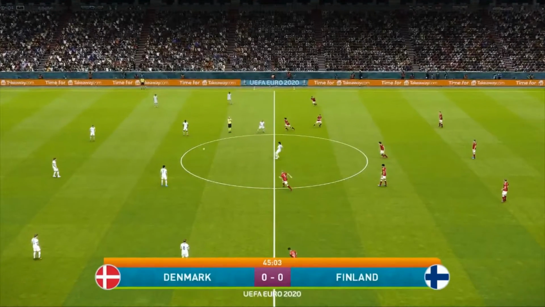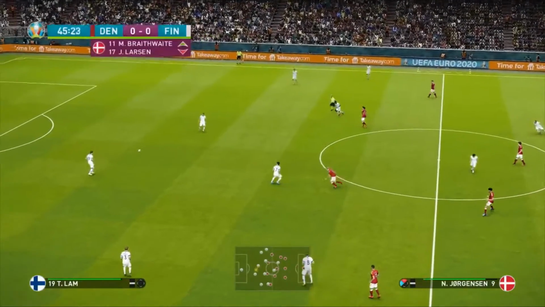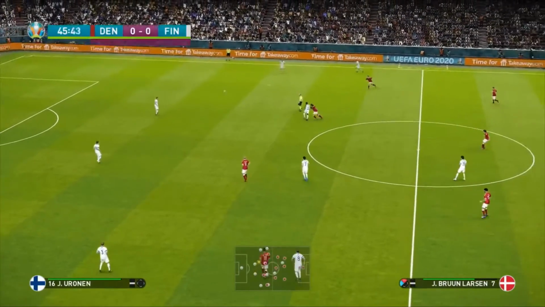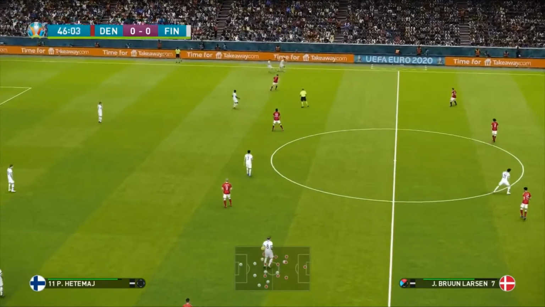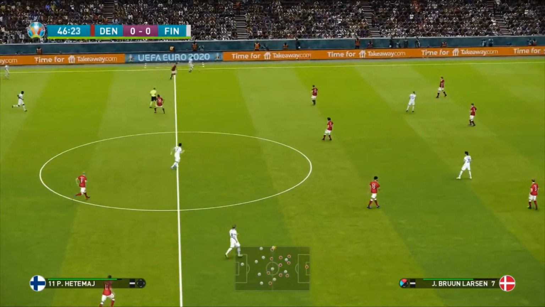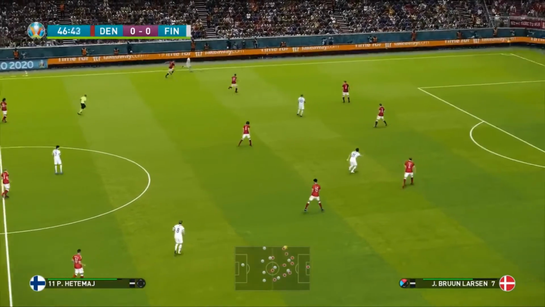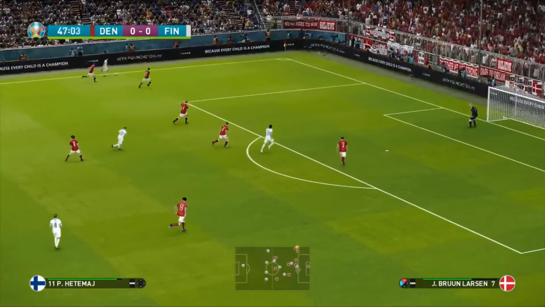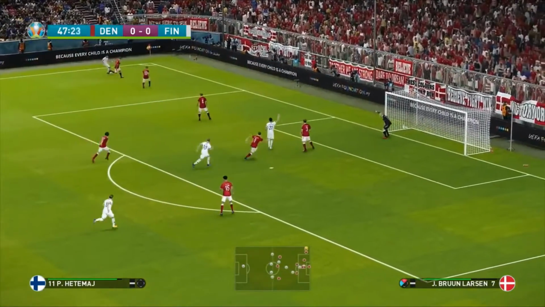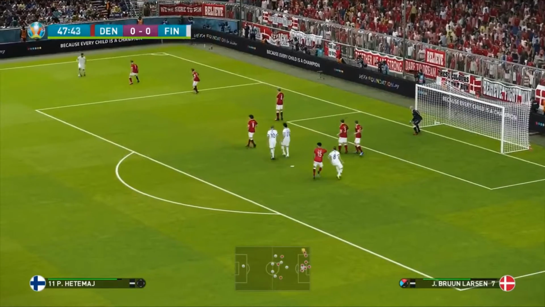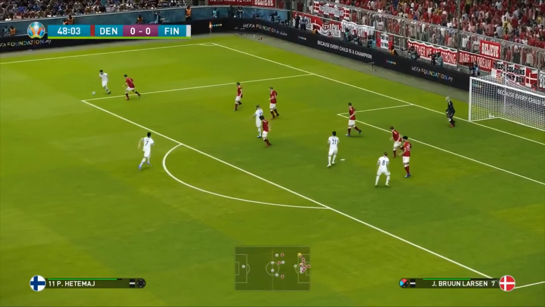Well, the first half of this game was not the most enticing of matches. The Danish manager, Lethal, of course, asked for his team to be all-out attack, but unfortunately nothing good has come of it so far. Here comes Hetimaj on the left-hand side. Of course, the Finnish side look quite happy to take a point. Hetimaj is not really doing much with the ball right now.